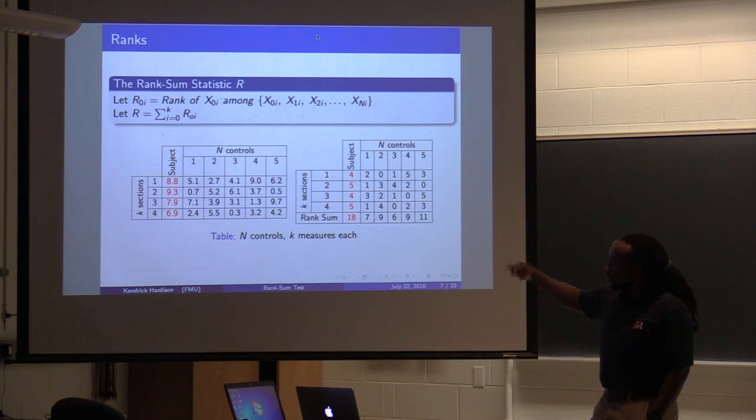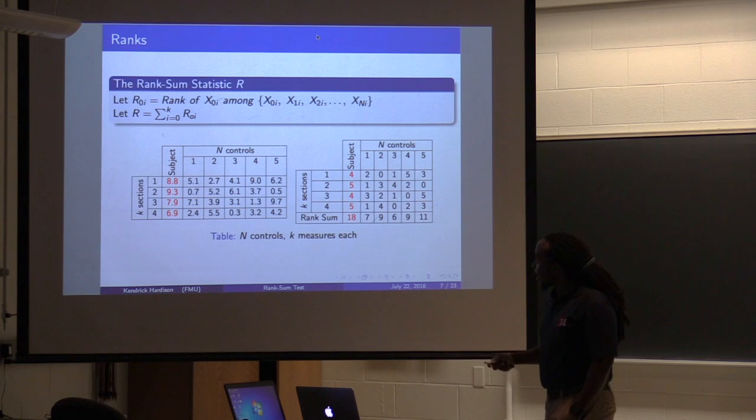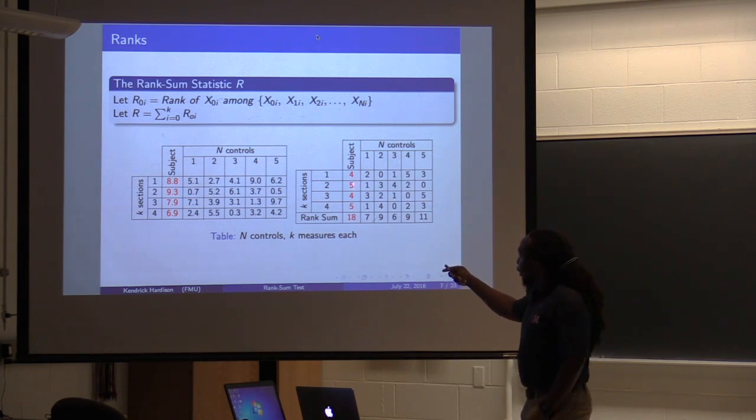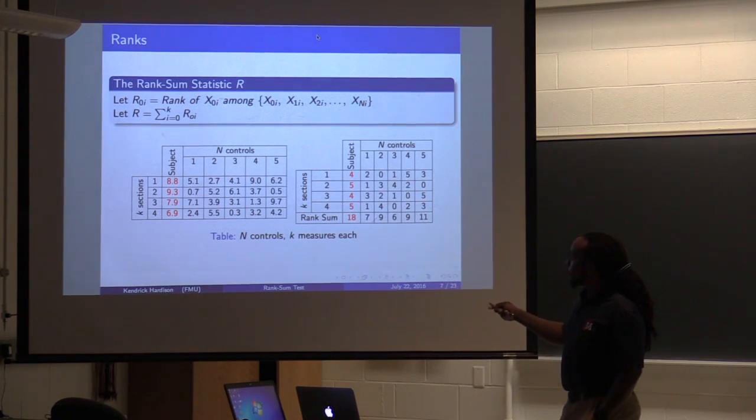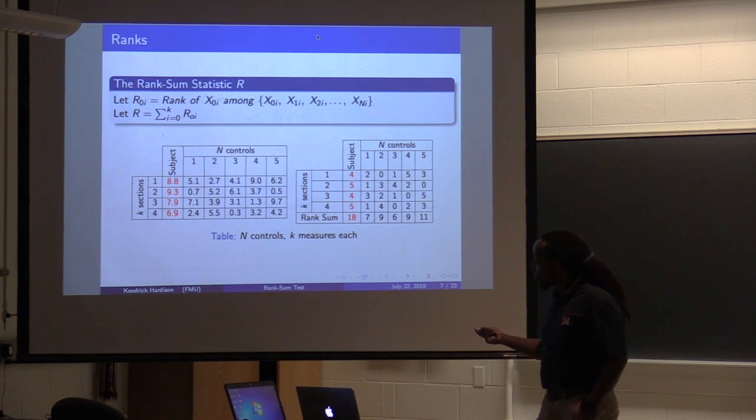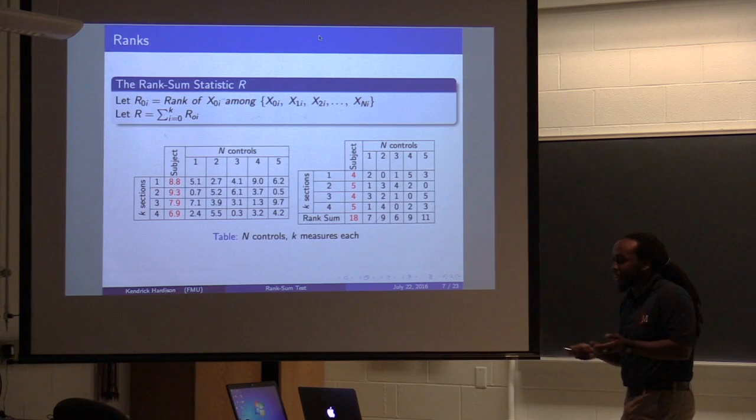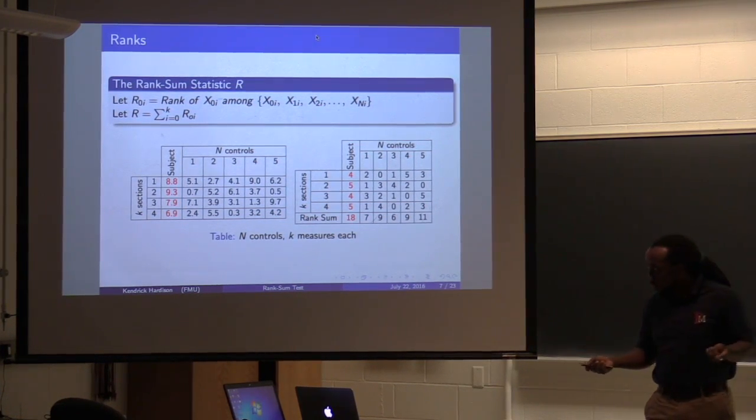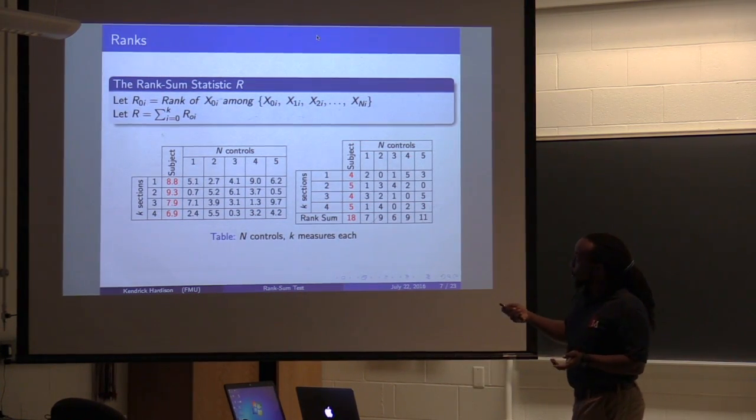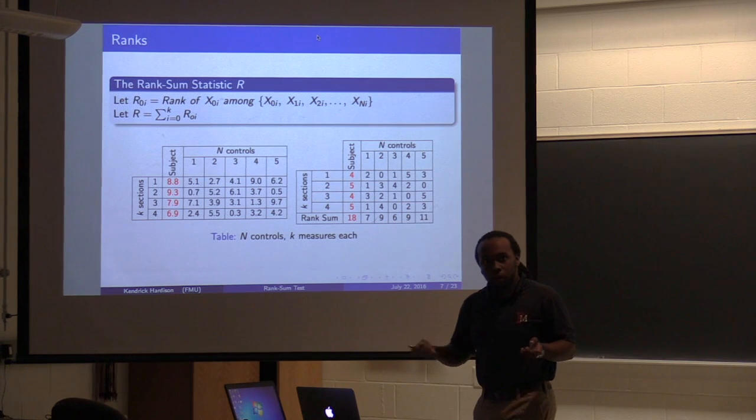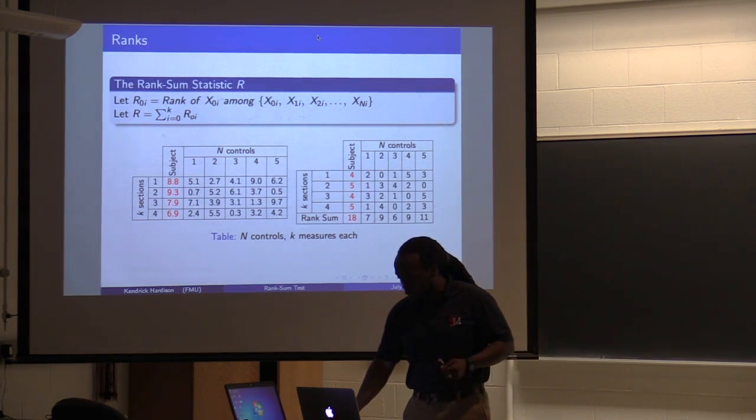And we're going to keep doing this for each section, in this case section 3 and 4, and get all the way over here. And then once we get all the ranks, we'll sum those ranks to 18. And then you see the next highest is going to be 11. The question is, what makes 18 so special? Or in this case, if the subject and the control are really the same, what makes this 18 so surprising?